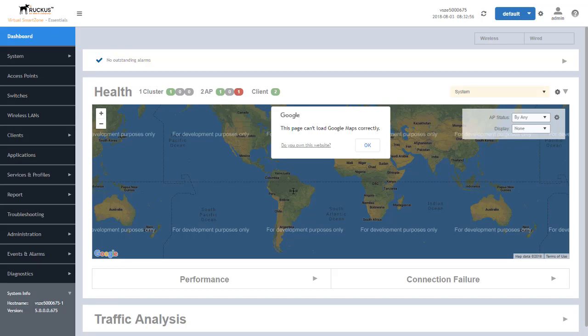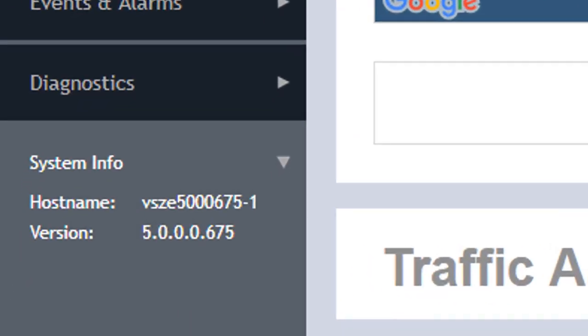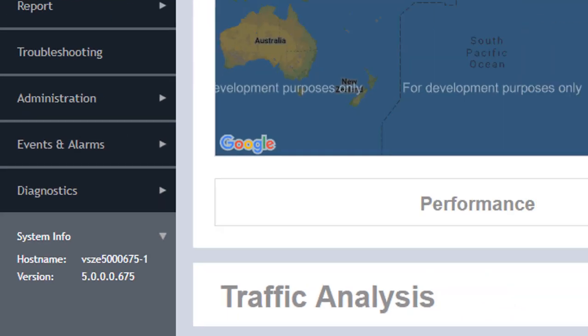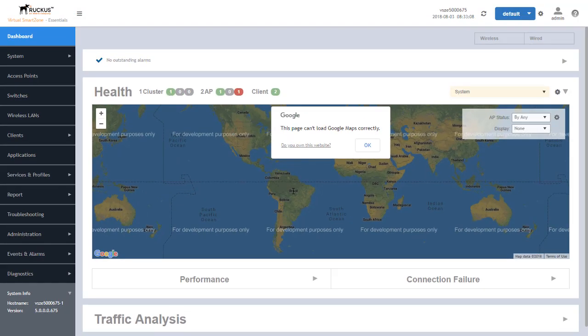So looking at the system info down in the corner, you can see I'm running version 5.0.0.0.675. This is the initial GA release of SmartZoneOS 5, and this is the first release where this functionality was available to be configured on an access point. So we start by configuring the access point itself.